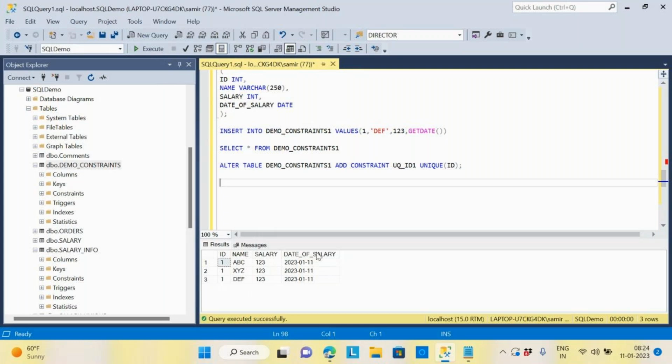Taking a backup of the table, I'll show you when the time comes how to do it. It means we'll just create another replica of the same table, so whatever data we have in the first table goes to the second table. Then we'll delete the records from the first table, apply the constraints, then insert the records back from the second table. This is the way it would be.